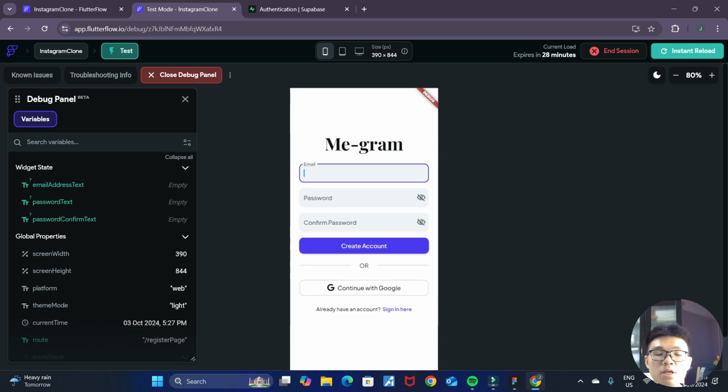And let's type in an email. We can use the test email, so test at gmail.com, and we can also type in a password. For this password, I'll just use 123456. You can tap on this eye icon to show the password.